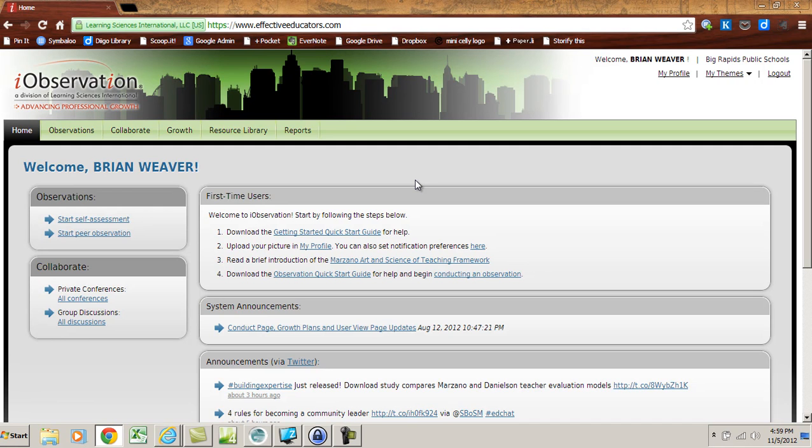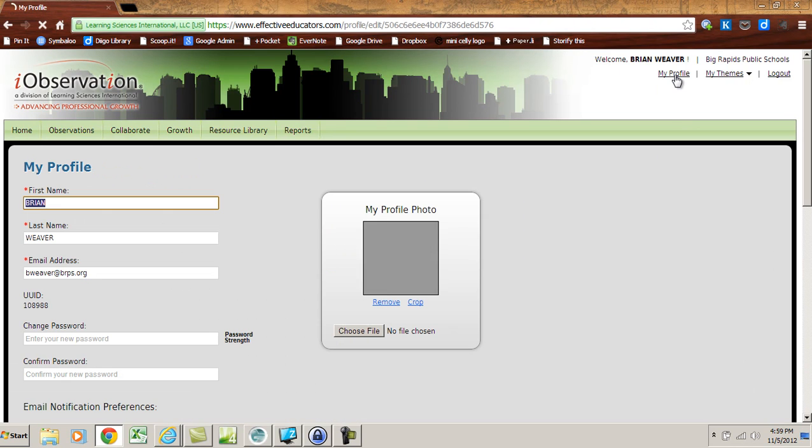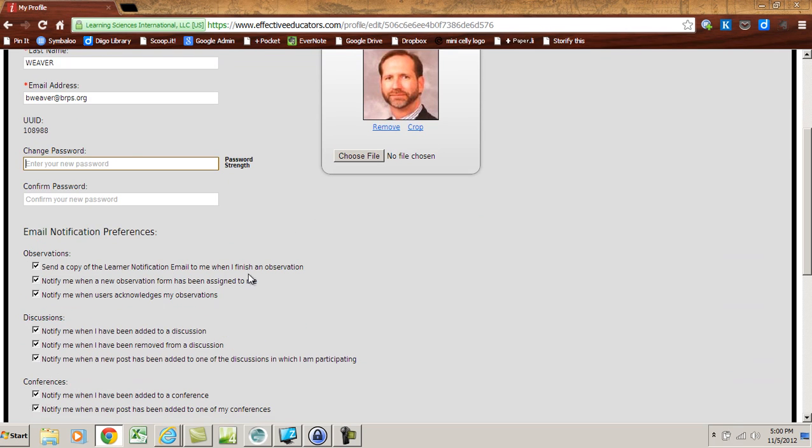Once you've entered the login, there are a couple things you should do. First thing I would suggest is to go to My Profile, and you can upload a pretty picture. Notice mine is just recently taken. Enter in or correct your information, and at this point you can create a password that suits you.